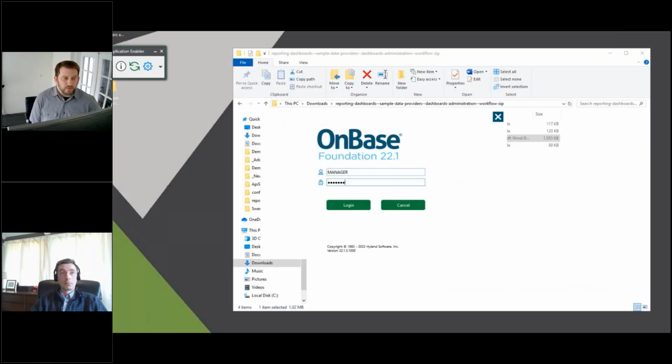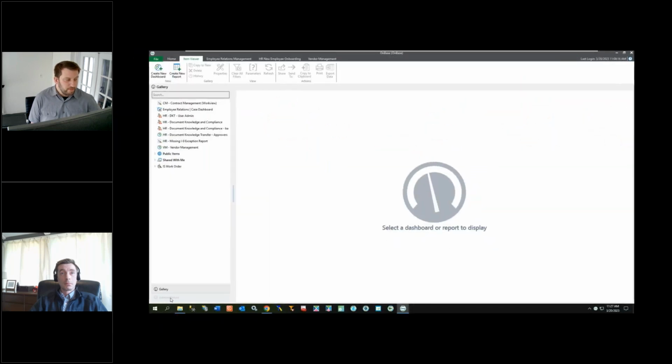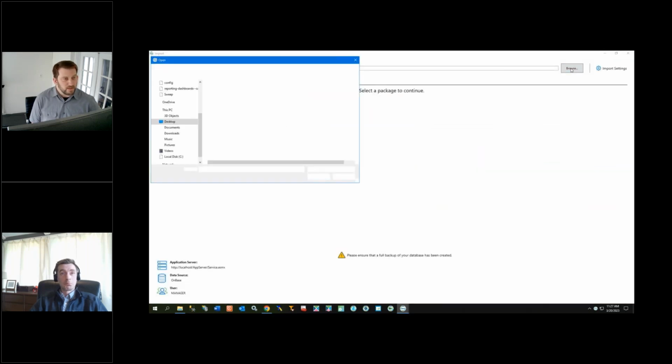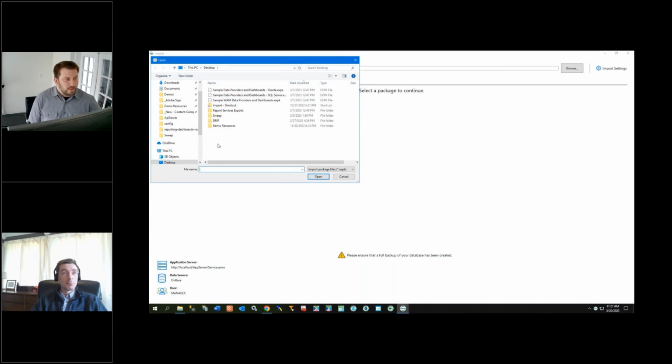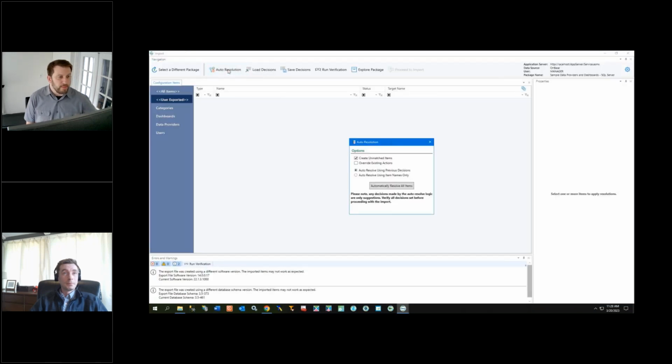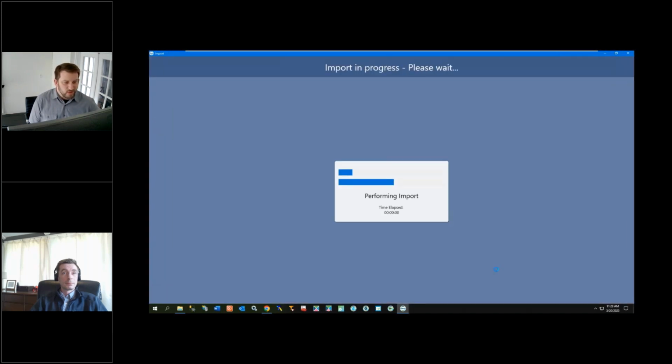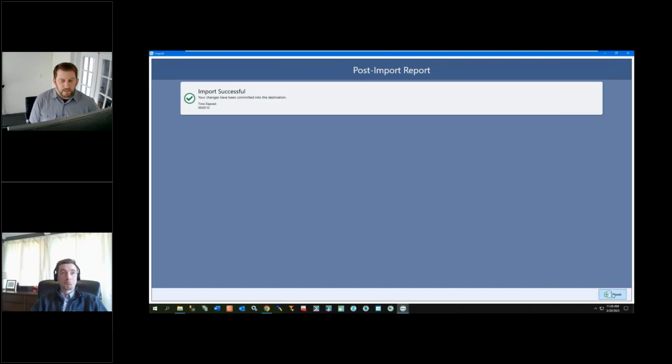Once we get that, we can log into Unity, go to reporting, administration, and then we're going to import the configuration. We just browse out to what we downloaded. Once we select the SQL or Oracle database, depending on what you have, we'll create unmatched items. We'll run the verification and then proceed to import. And I think it took 10, 15 seconds to run that in.